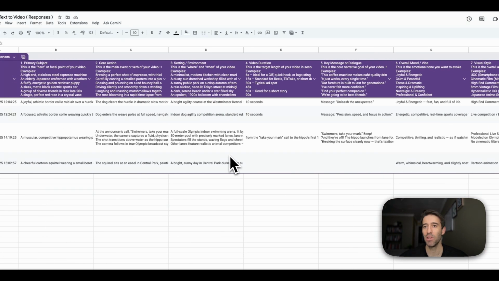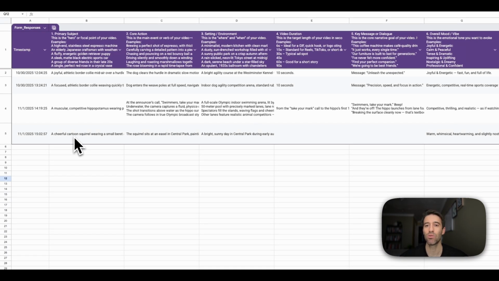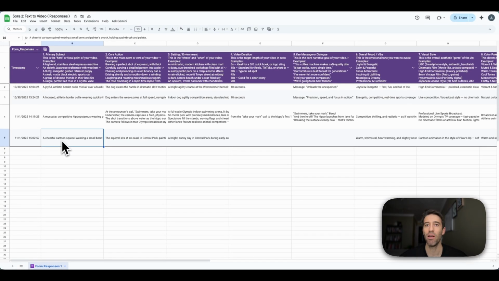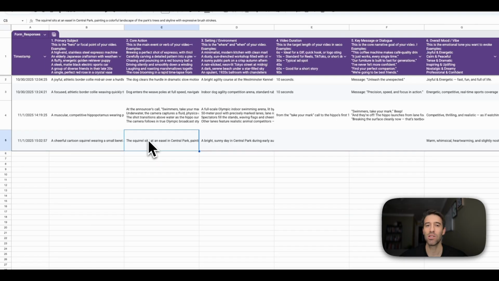We'll talk about this prompt. What I wanted was a cheerful cartoon squirrel wearing a small beret and painter smock holding a paintbrush and palette, and the location is in Central Park.